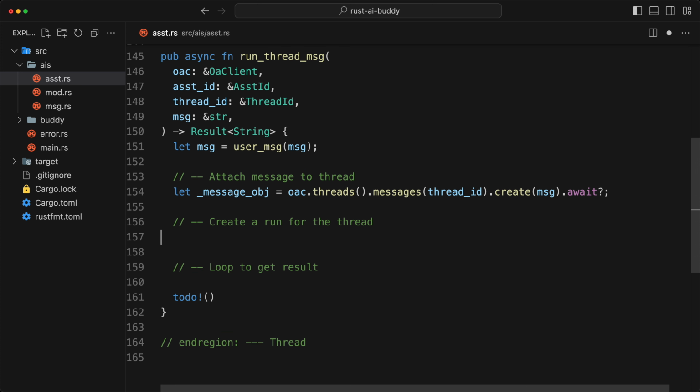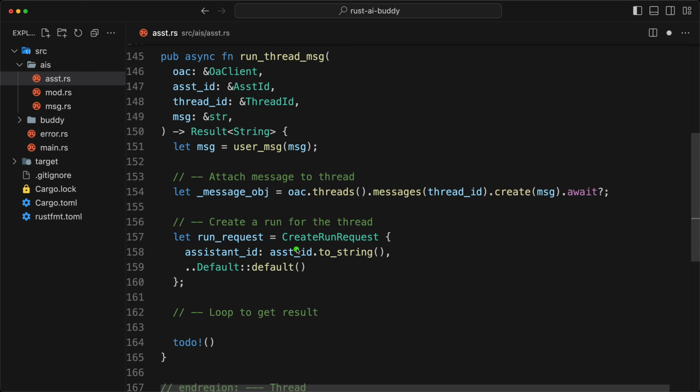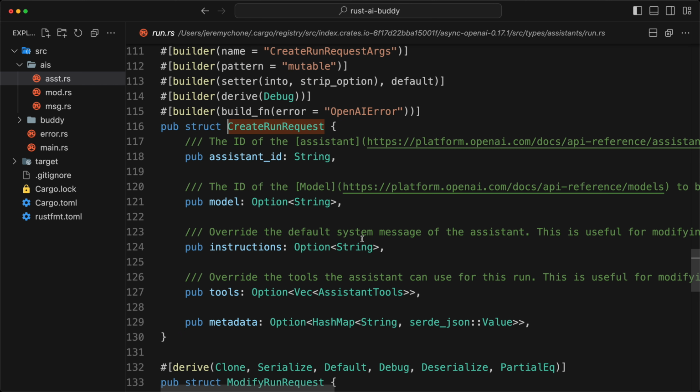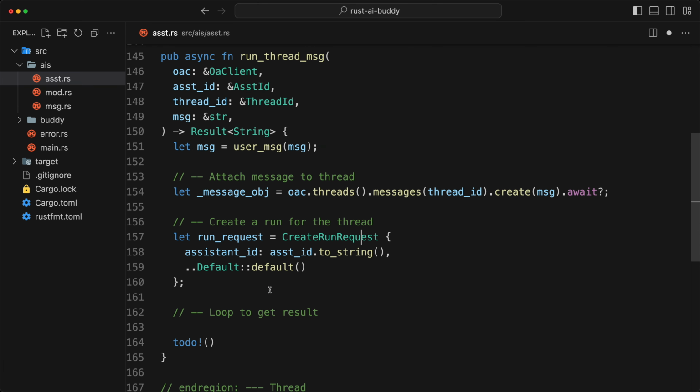Now, to run the message, the way it works is we do a create run request. We give the assistant ID. That will work nicely. And then we do a default because we're not going to be fancy on this one. Otherwise, you can add files and so on. So if we do an import of that and we go there, there's a model. You can actually override the model, instructions, tools, and so on. But right now, we're going to take whatever is from our assistant. We give the assistant ID, and then we just have the default.